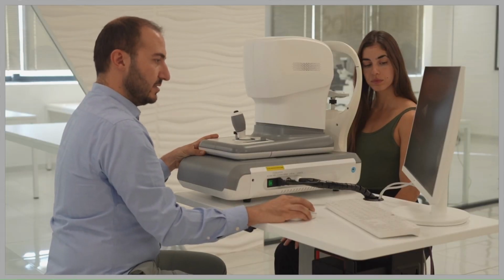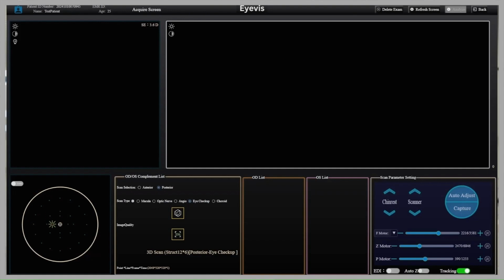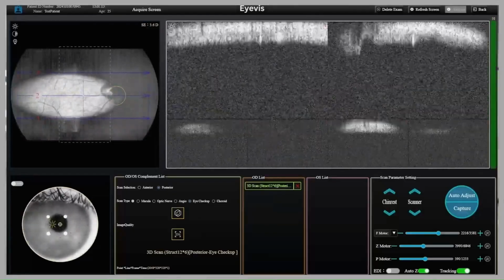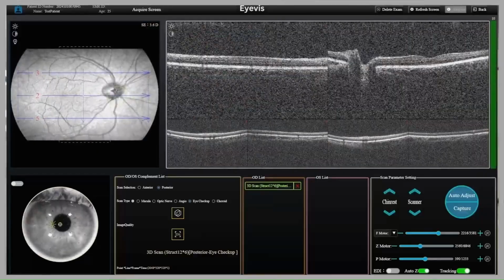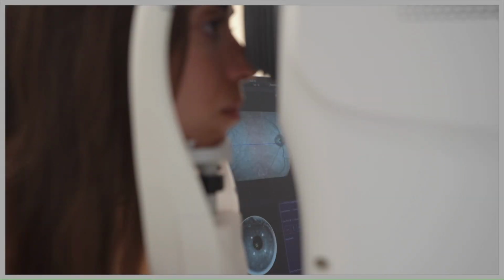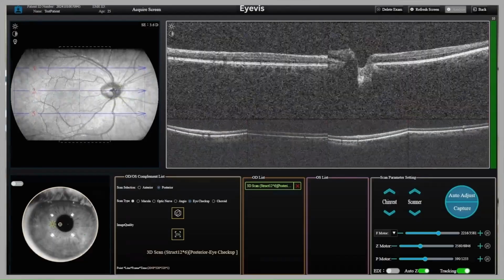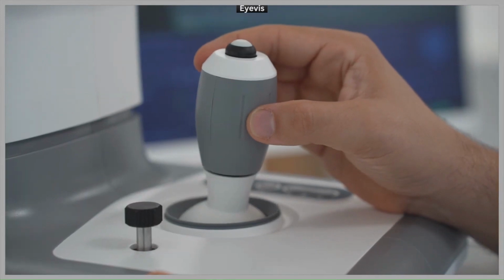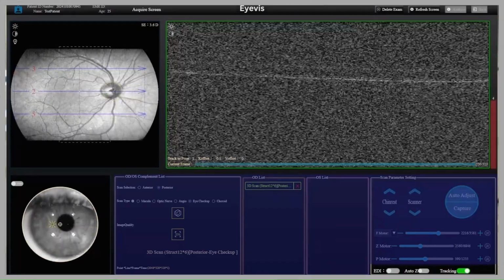It has a unique mode which is called eye checkup. Eye checkup is a wide scan of 12 by 6 millimeters, which with a single scan it can capture the macula and the optic disc and provide a full analysis for both. See the fundus. And I press the acquisition button. Okay.